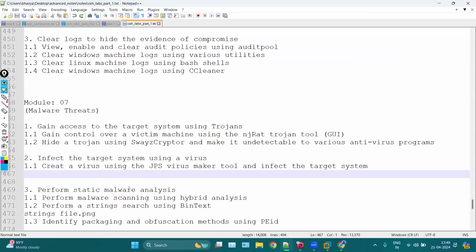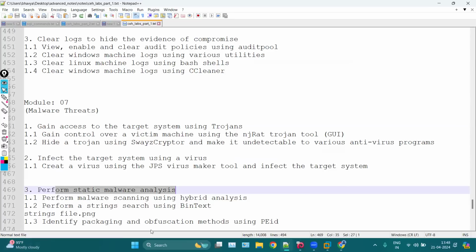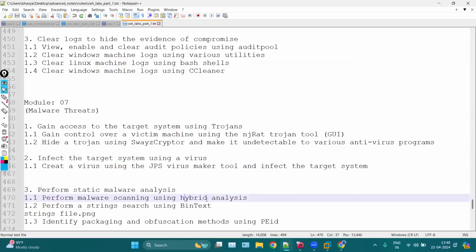Then we can perform the static malware analysis. We have two types of malware analysis: static malware analysis and dynamic malware analysis. In static malware analysis, we analyze malware without running it. For example, we analyze malware by uploading it on Hybrid Analysis or VirusTotal, checking if the file is malicious or not, without running it.